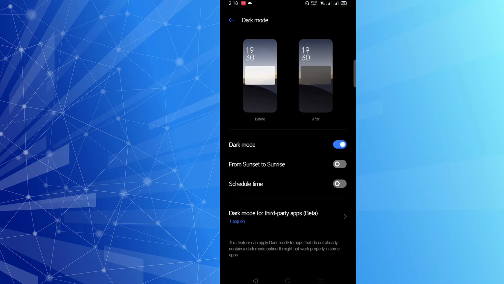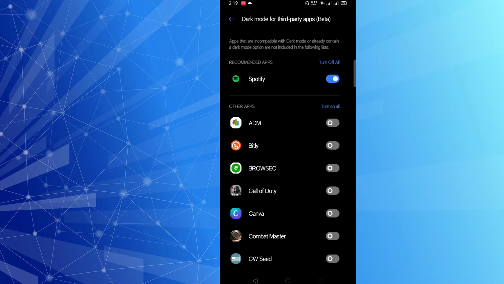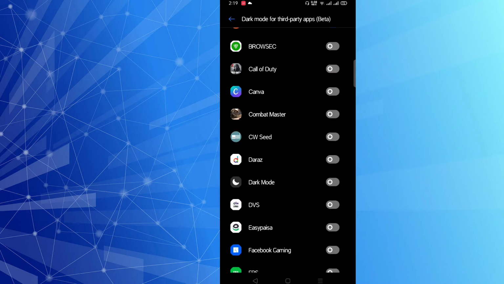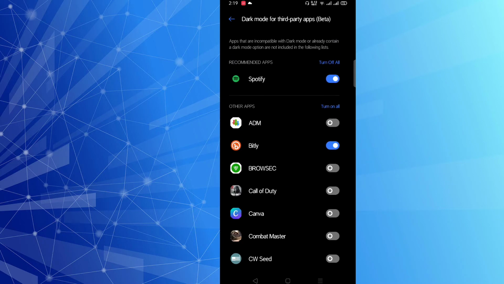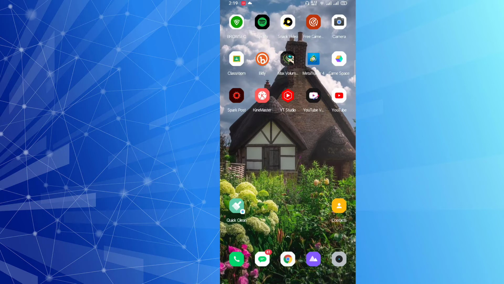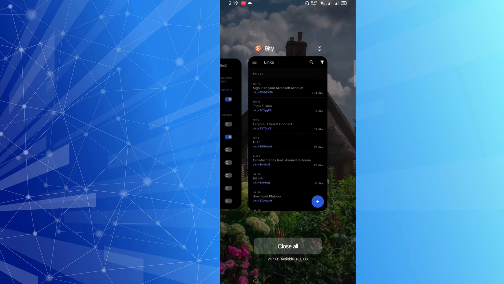So go to the settings and search for dark mode. After that, you need to click here, dark mode for third-party apps. Click here and enable the dark mode for all the apps you want. Here are all the apps on which you can enable dark mode. I have just enabled dark mode on Bitly. So let's see if it has worked or not. Here, as you can see, it has now gone dark, and it was the first method.